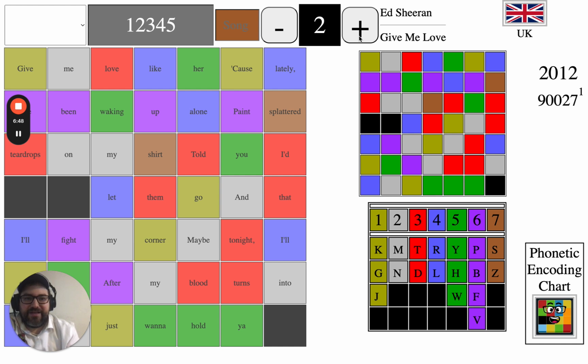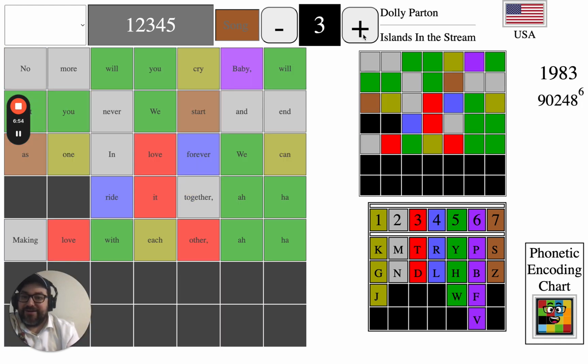Here's a song. Ed Sheeran has a one, two, three, four, five: give me love, like her. Dolly Parton has a one, two, three, four, five pattern: one in love forever we.